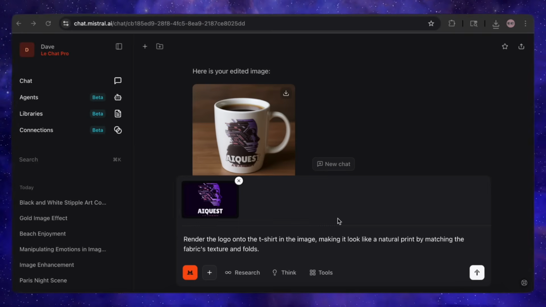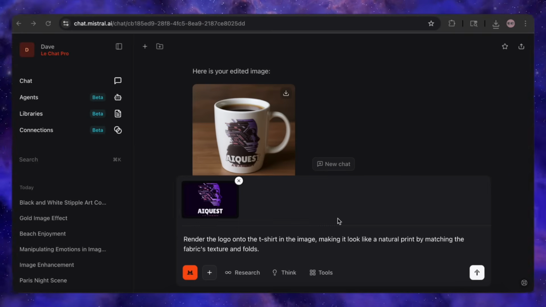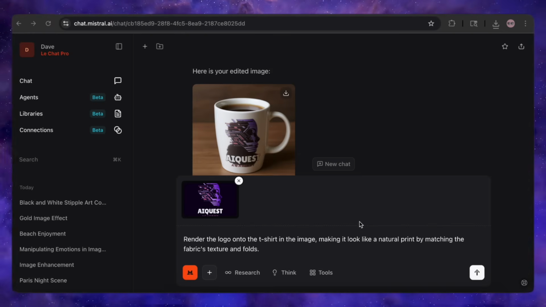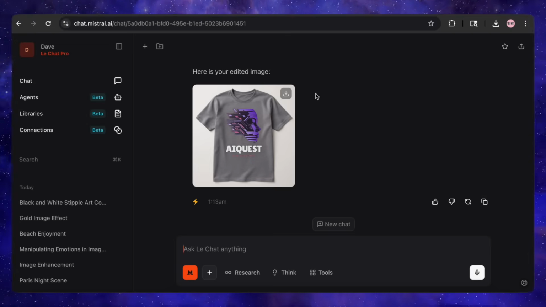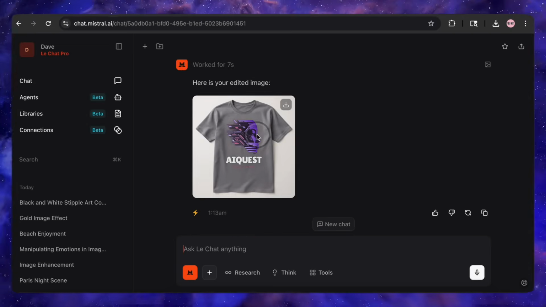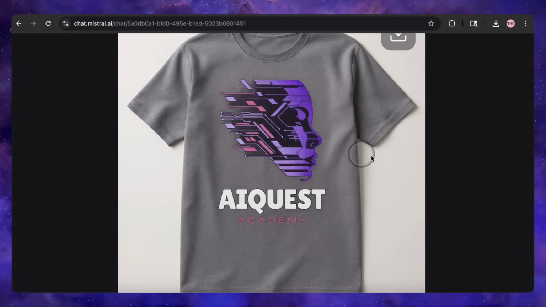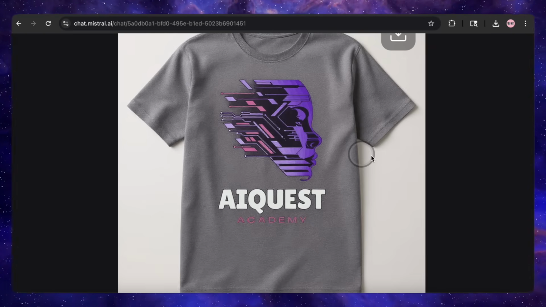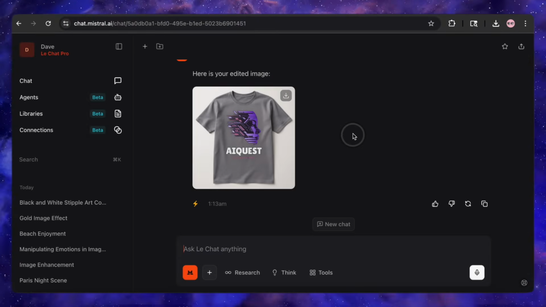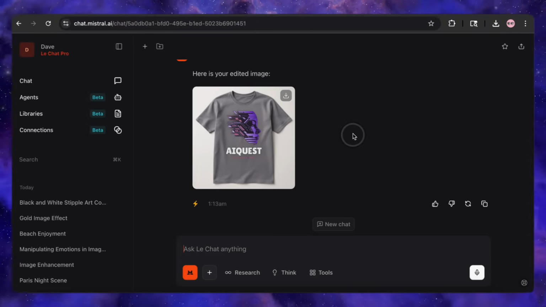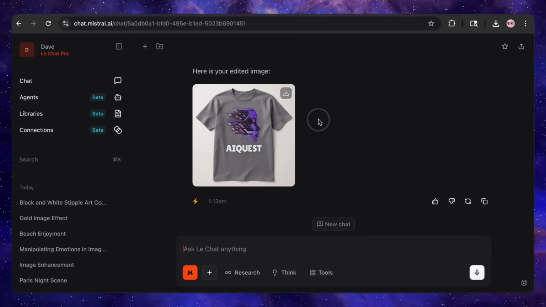Let's take that a step further. Same logo, but the prompt is, render the logo onto the t-shirt in the image, making it look like a natural print by matching the fabric's texture and folds. And again, another incredible result. And here's a quick but important technical note. Whatever aspect ratio you give it, square, vertical, widescreen, it gives you the output in that exact aspect ratio. You can't choose it, so just make sure your input image is the shape you want your output to be.